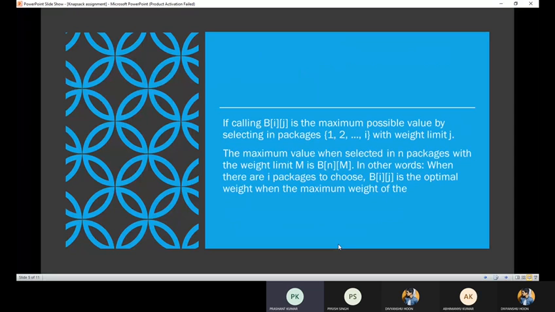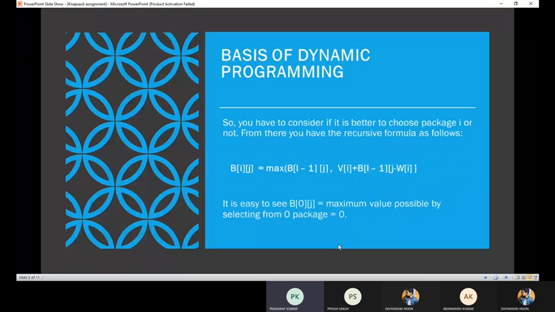Now, if we call B[i][j] the maximum possible value by selecting from i packages with weight limit j, the maximum value when selecting from n packages with the weight limit M is B[n][M]. In other words, when there are i packages to choose from, B[i][j] is the optimal value when the maximum weight of the packages is less than or equal to j.